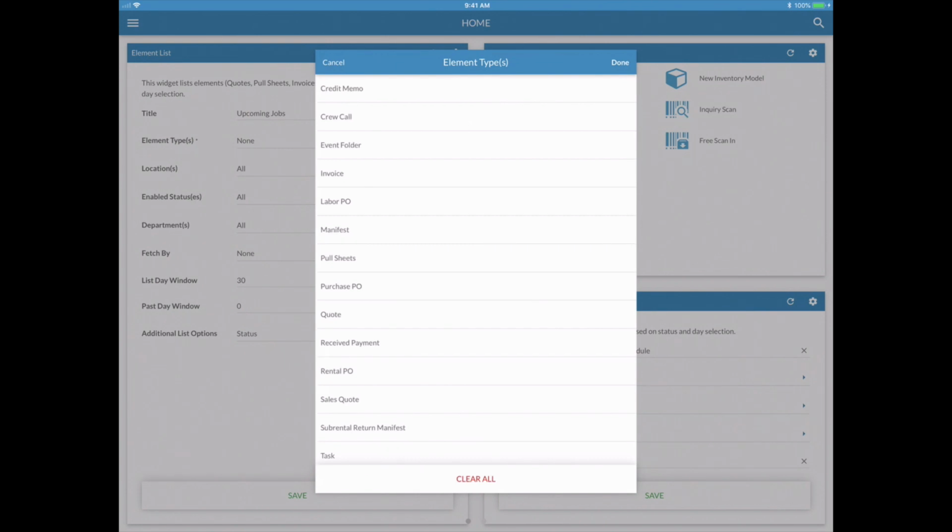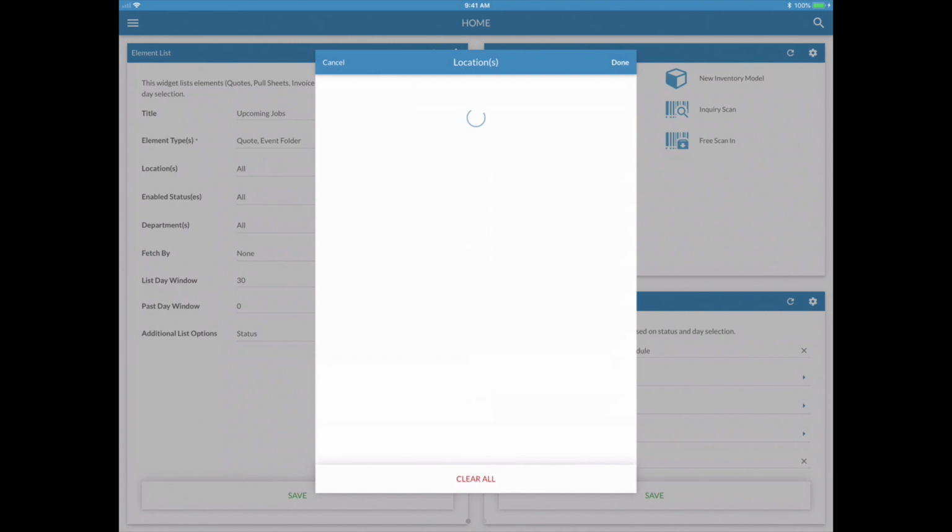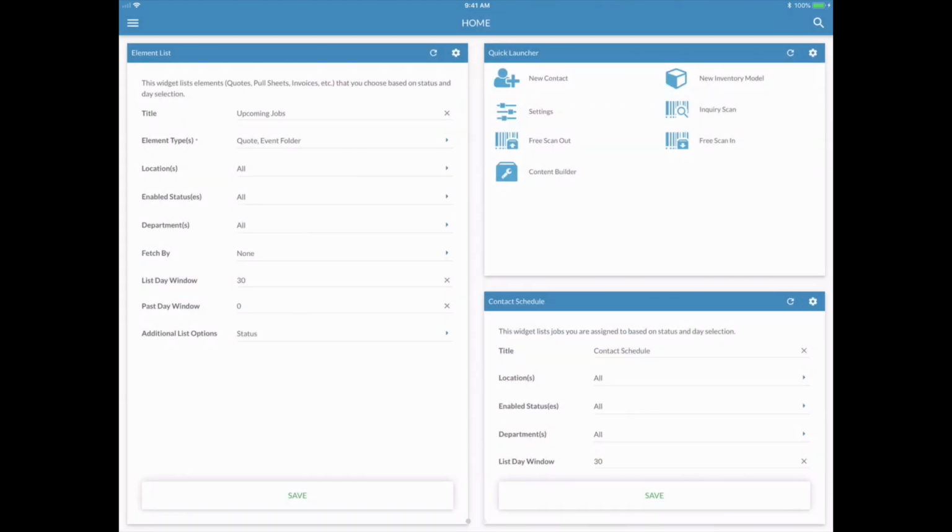Then I would choose which element types I'm going to show. Let's just say I want to see quotes and event folders. Now keep in mind, we don't have full viewing of quotes or event folders in the app as of now, but you can view the basic information like the dates, client, venue, etc. Could also filter by location. If you have multiple locations, then you could filter. If you choose none, it will just stay as all.